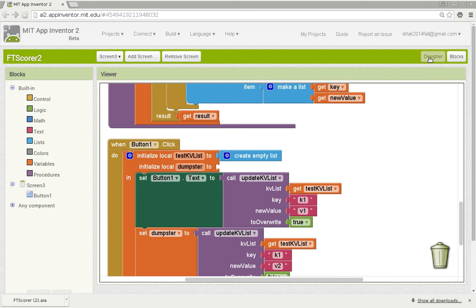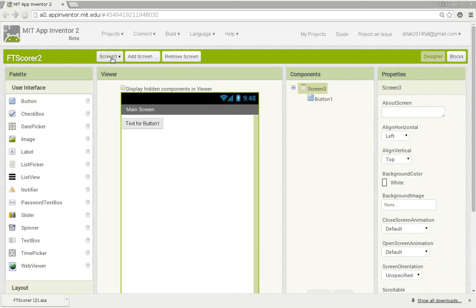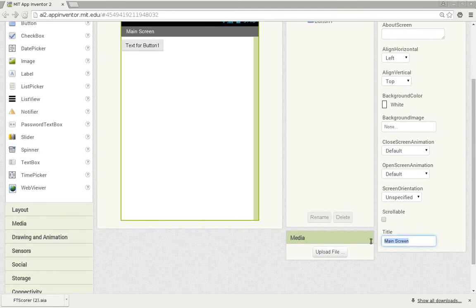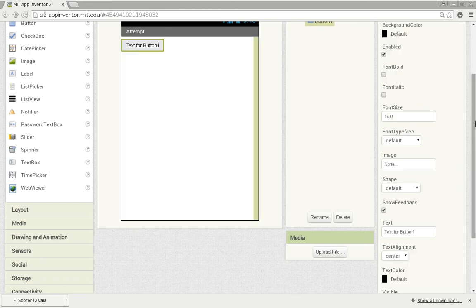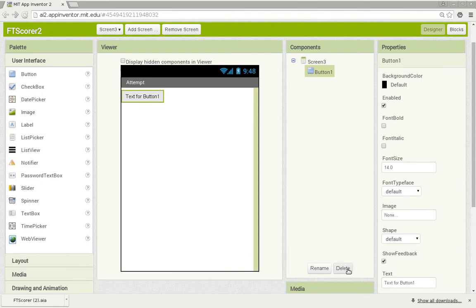I don't need button 1 anymore on my third screen. It's better to change the name first, just so that I know what screen I'm talking about here. So this is one single shot, or I'll just call that a particular attempt. So I just changed the label of the screen, so this way it's easy for me to remember what I'm dealing with here. And then we'll go ahead and get rid of the button. So we'll delete the button here.